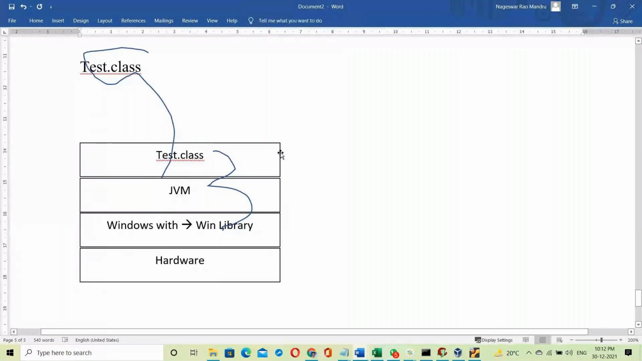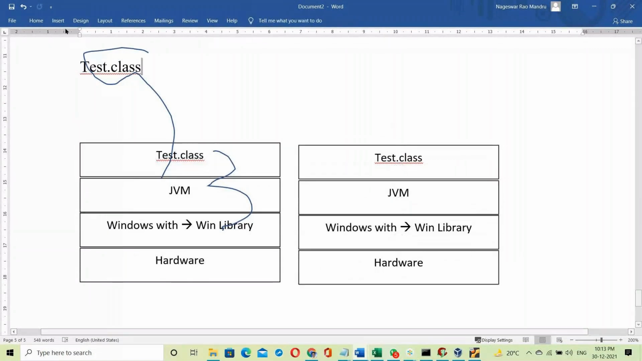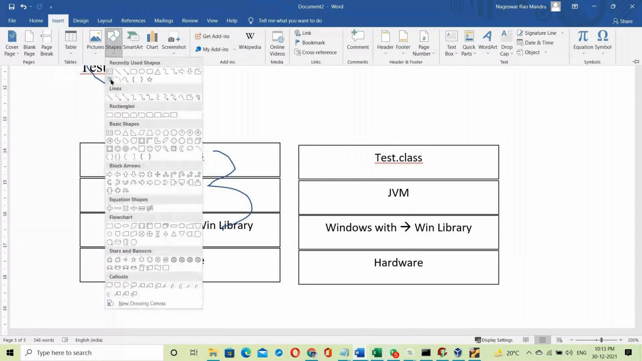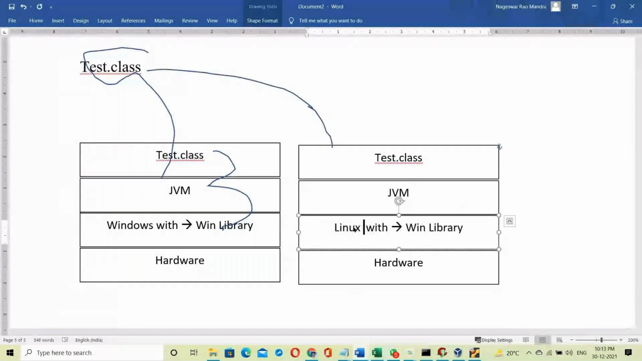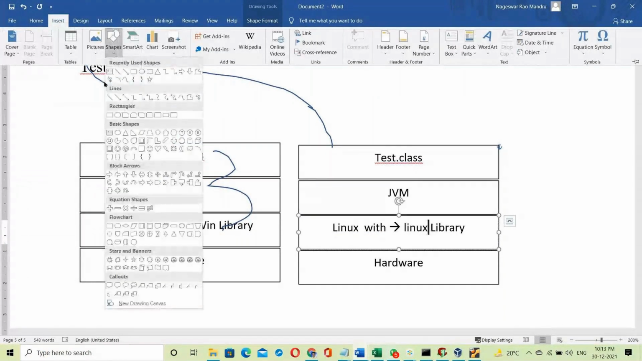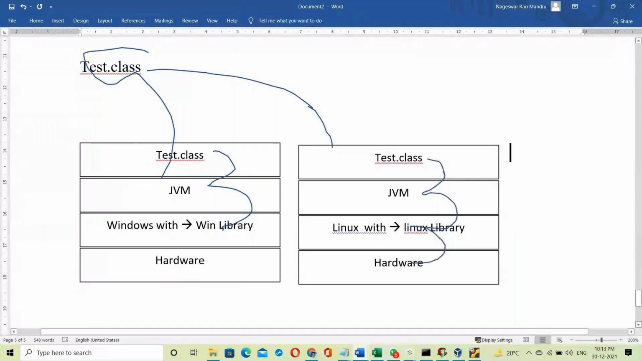Now let us take another platform, the Linux platform. On the Linux platform, how is it working? The same Test.class file is placed on the Linux platform, with the Linux library. Here also the same thing happens. On the Linux base, this is a Linux JVM. The Linux JVM takes the Test.class file and links it with the Linux OS library. Once linked with the OS library, it communicates with the hardware components.